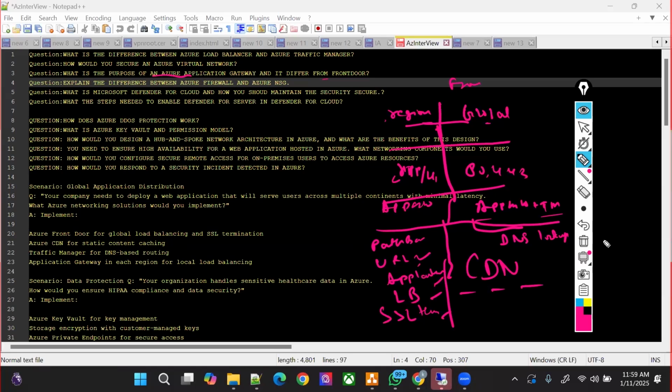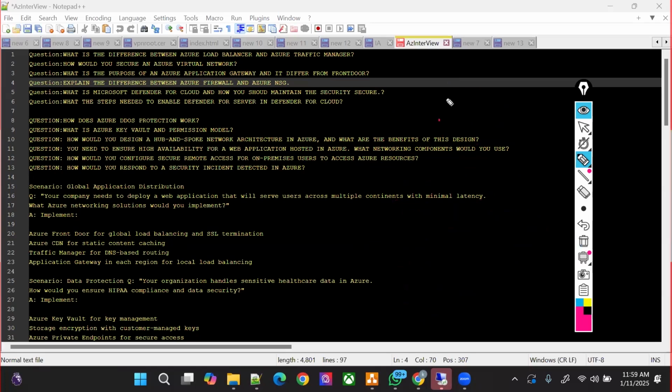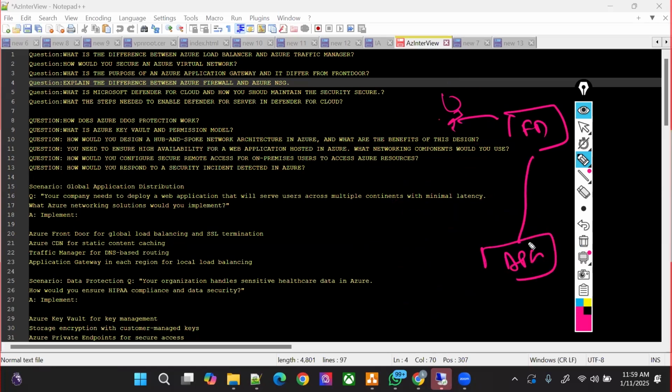Okay, tell me one thing. Can I use both? Let's say a person is coming from the internet and I am using Front Door, and at the back end, can I use App Gateway? Is it possible to use that? Yes or no, you just need to give me the answer. It's possible, right? Yes. But in what scenario? If you can give me that, that is okay. Otherwise, I'll tell you.